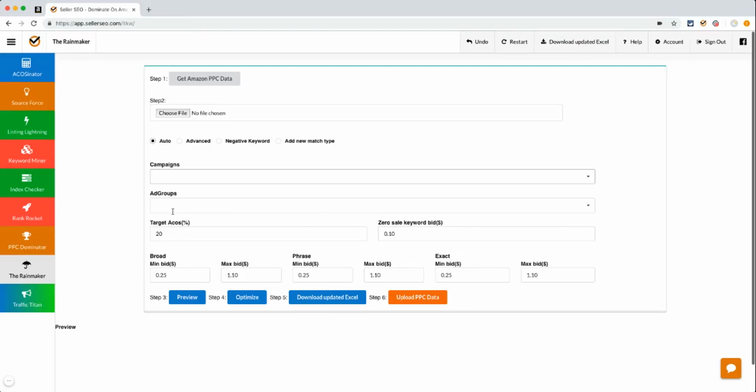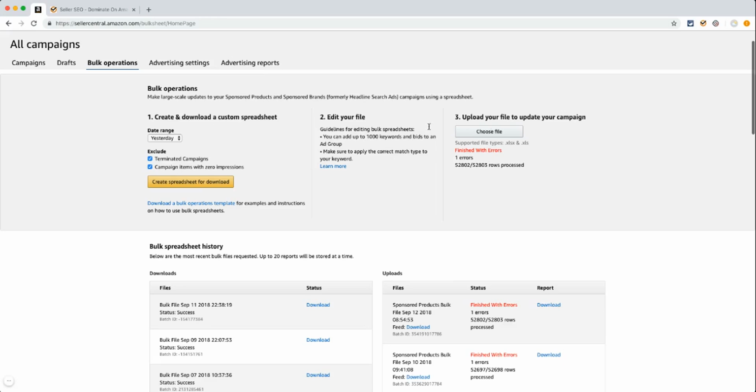Rainmaker tool is an automatic and advanced PPC optimization tool, and it'll save you tons of time and make you tons of money. So let's go ahead and start out. Now, the first thing you're going to want to do is click on Get Amazon PPC Data. What that'll do is it'll pop you into this screen here.